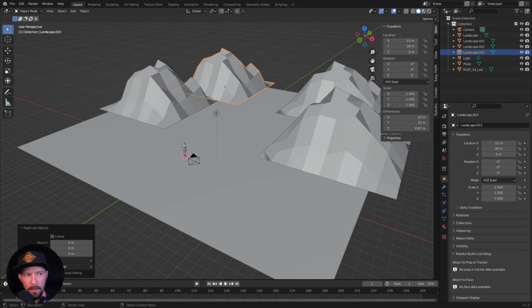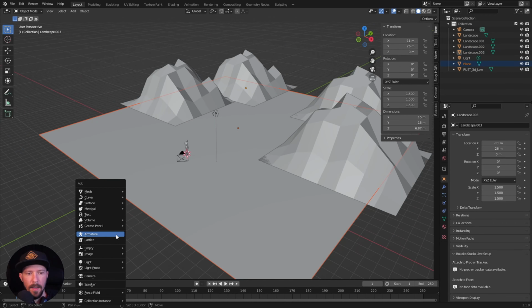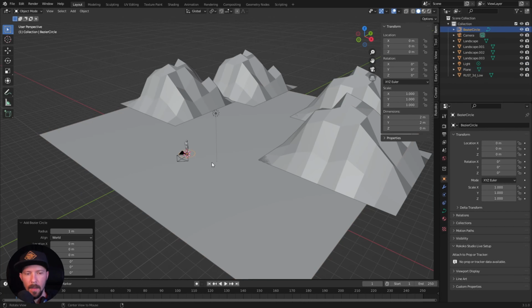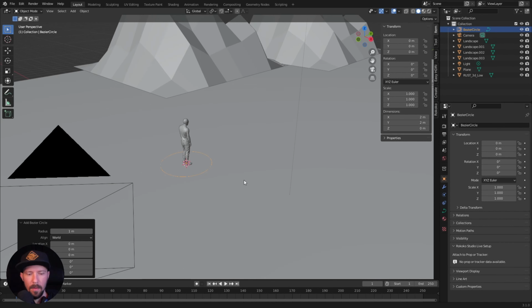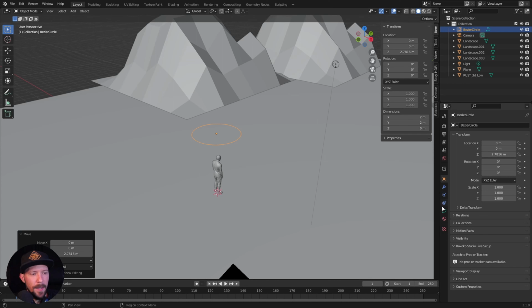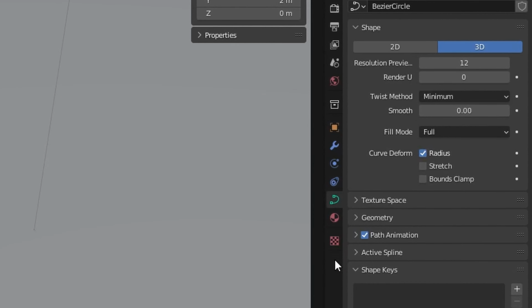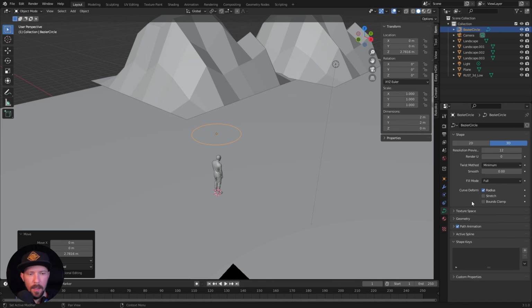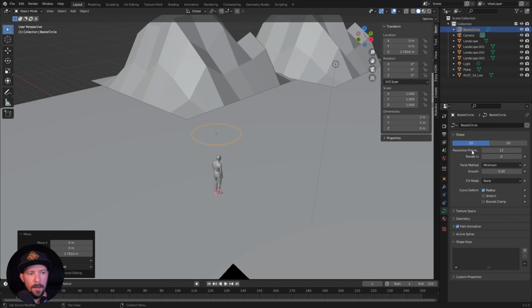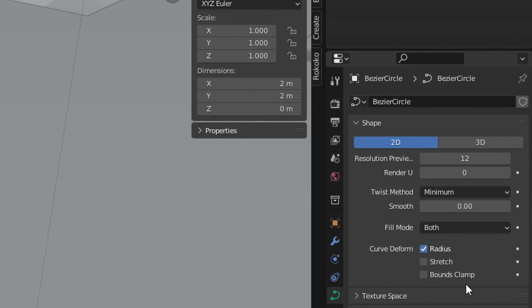One thing is left and that is the sun. So let's bring in a curve and a circle. In this circle, let's push this a little bit up. Here it's an empty, but we can change this when we go into the data properties and change some stuff. We want to change this to 2D and change the fill mode to both.